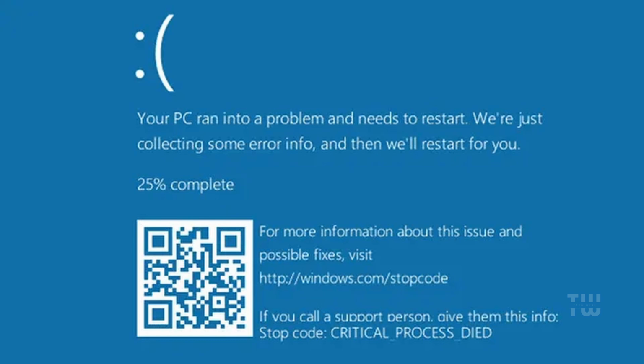In this video, I'll show you how to fix the critical process died blue screen error on Windows 10 and 11. This error can occur due to various reasons, such as faulty hardware, like your printer or keyboard, outdated or corrupted drivers, or damaged Windows system. I'll guide you through 8 methods to help you resolve the issue.